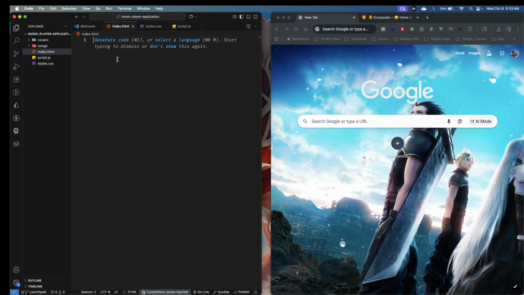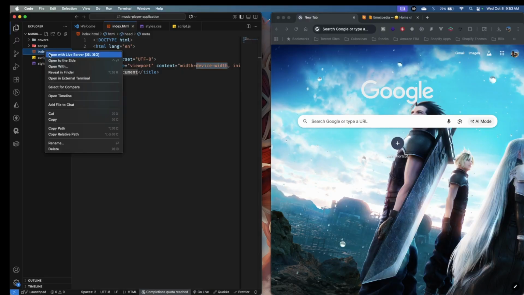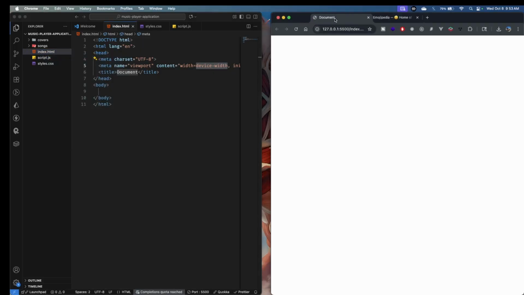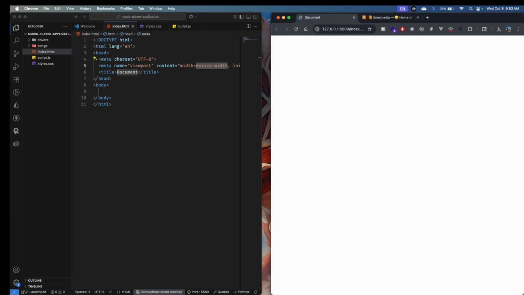Good. So now let's proceed to the index.html. As you know, type the exclamation mark and then tap on the Emmet abbreviation to generate the HTML structure. Good. Now let's right click on the index.html and click on the option of open with live server to get it running here. Nice. As you see here, I also have the tab of Emojipedia open because we are going to be using certain icons that will be for the controls of the music player, or in this case, the MP3 player.